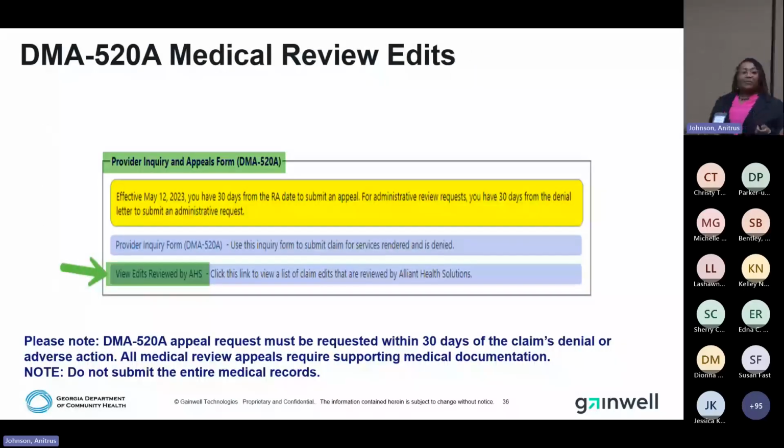All right, the DMA 520A is the medical review edits. Those are reviewed by Alliant, or formerly GMCF. You can go in and view those edits under the prior authorization tab, medical review portal. And again, you do have to have access to that from your administrator, just like the eligibility, just like the procedure search. So they will actually give you access to prior authorizations, and you can see this. And then you go to the medical review portal, and then you'll view your edits there.